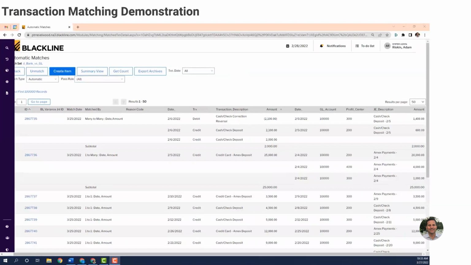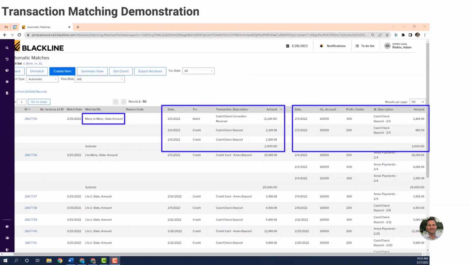Here's the bucket of matched records. It's a full audit trail of each match, including the rule that it used. So these records here were matched by the many-to-many rule. The total of the 3 bank transactions on the left is $2,000. The total of the 2 GL transactions on the right is also $2,000. So the system marks them as a match.